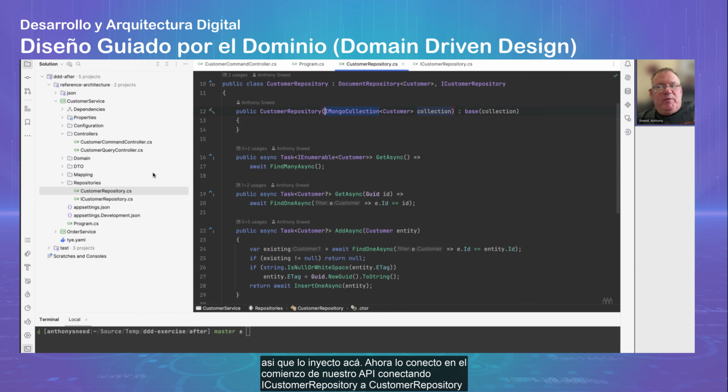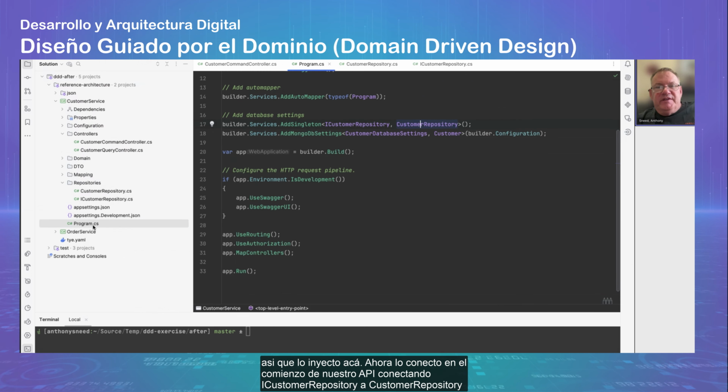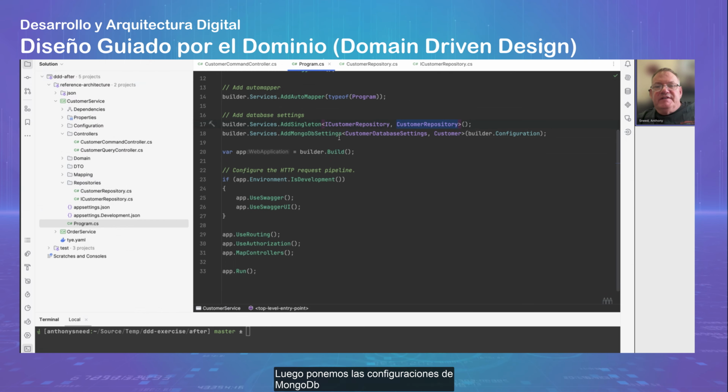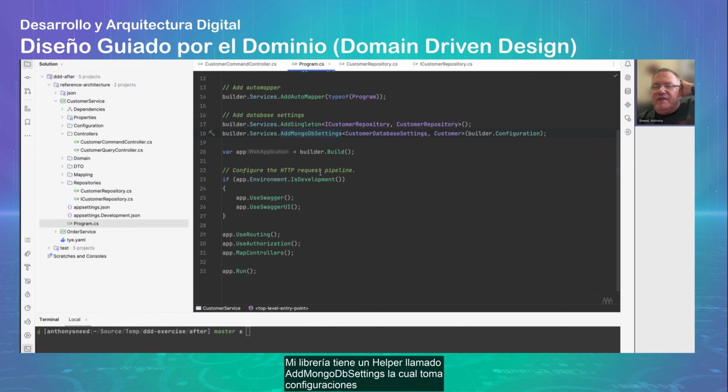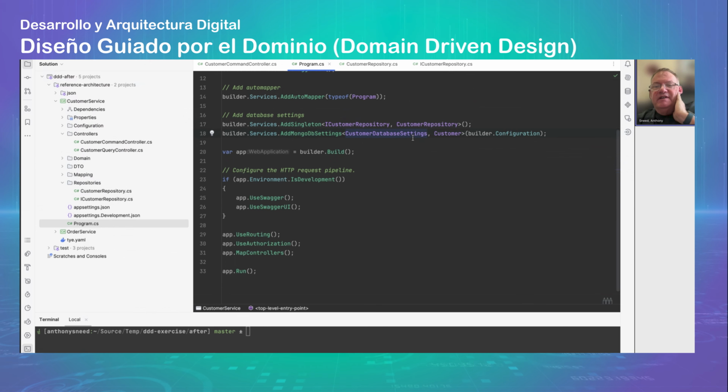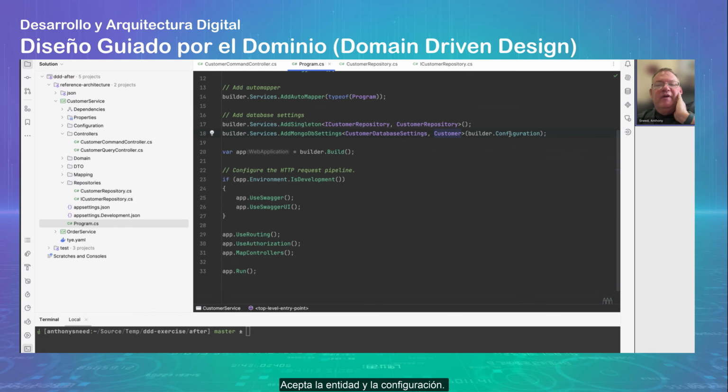And now, how do I wire that up? You do that right in the startup of your web API. First of all, by connecting ICustomerRepository to the repository, and then setting the MongoDB settings. And there's a nice helper method that I've got in my library called AddMongoDbSettings, which takes some database settings class, takes your entity, and it takes configuration.